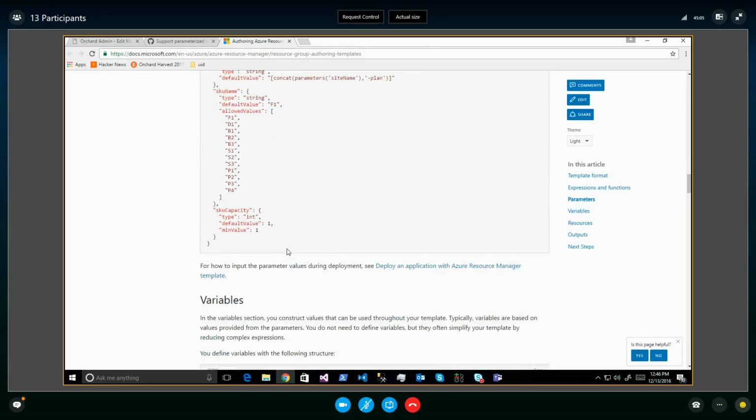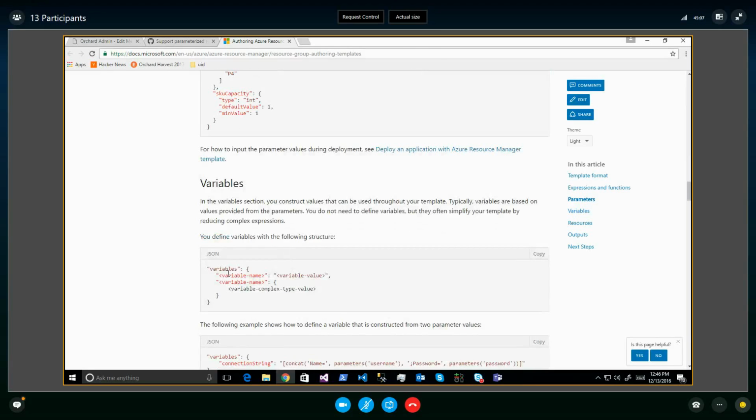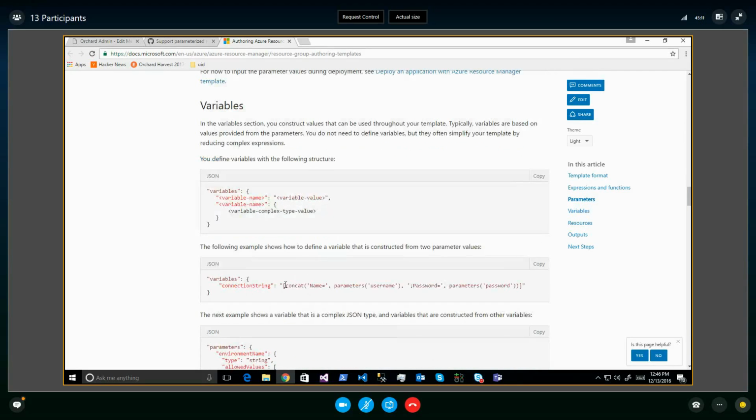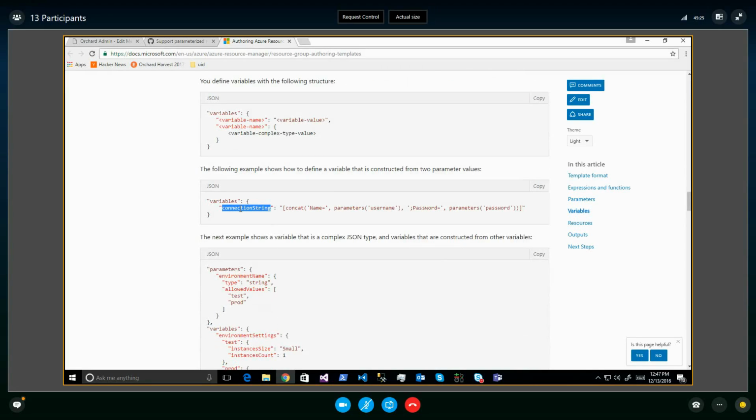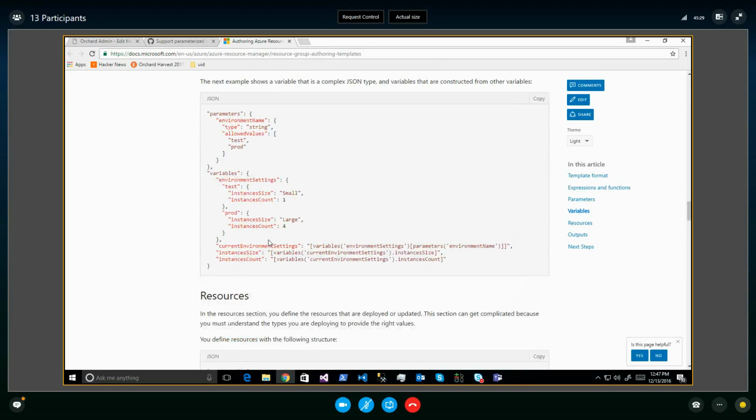And you can also have a variable list, which are things that you will reuse, for example, this thing concatenating multiple strings from parameters, and this way in your JSON document, you can just call connection string, and you don't have to recall this thing again and again. Or two JSON fragments in the same JSON document can use the same variable if they want to have the same value. Okay, so that's the idea.